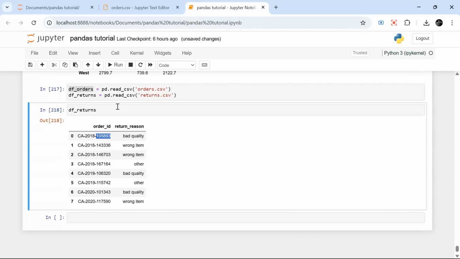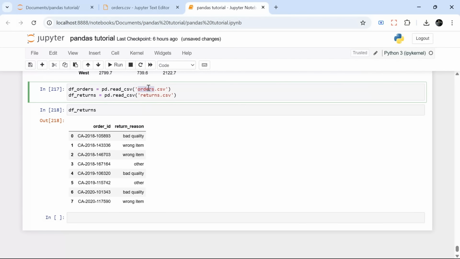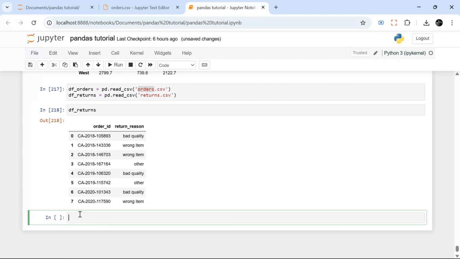So, we can merge these two data sets or join. In SQL terms, you can say join, but in Pandas we call it merge, right? Because the method name is merge. We can merge it based on order ID, and we will have a final data set where we have return reason along with all the columns of orders, right? So let's see how it will work.